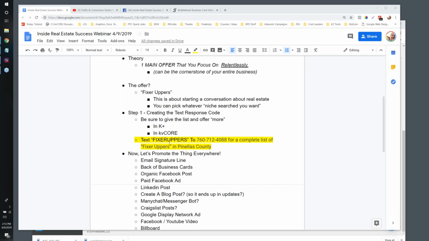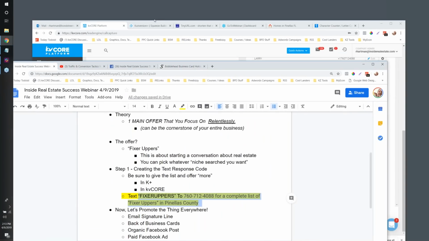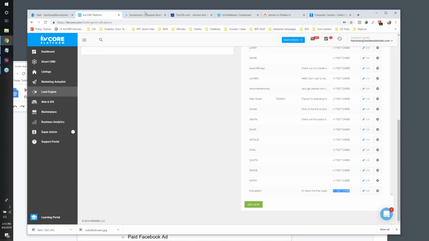Now, the cool thing here is that even if nobody replies to this text, I have the cell number. Especially for those of you who are a little old school and you're like, I just want good phone numbers, this is where I would go. Hammer these text codes, because anytime somebody replies, you have their cell number.